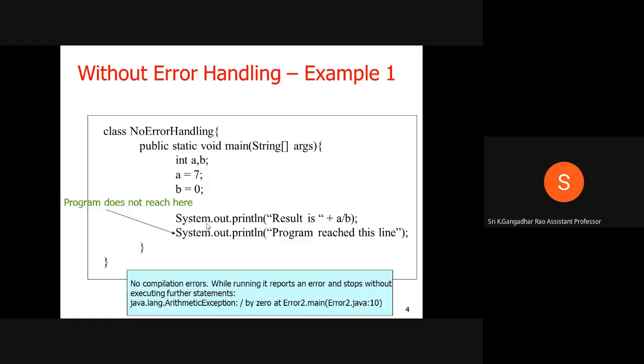There are several problems with that. If a program is terminated abnormally, you will end up with several kinds of problems in the coding. That's why this should not happen. So you should always provide a graceful termination mechanism for this.